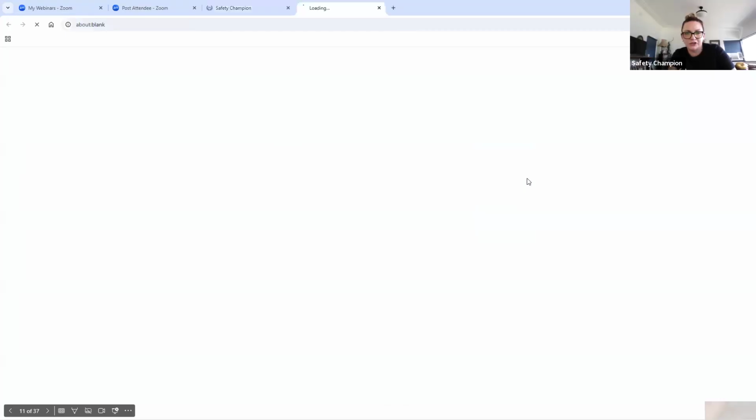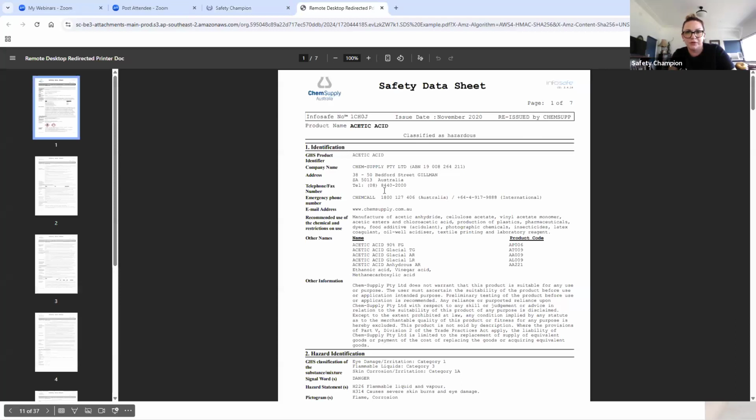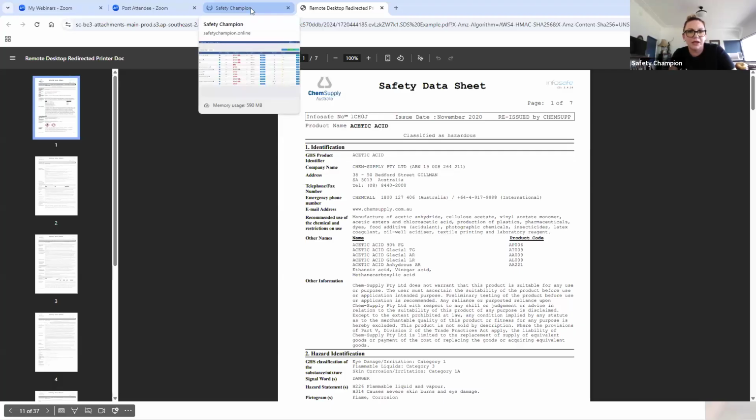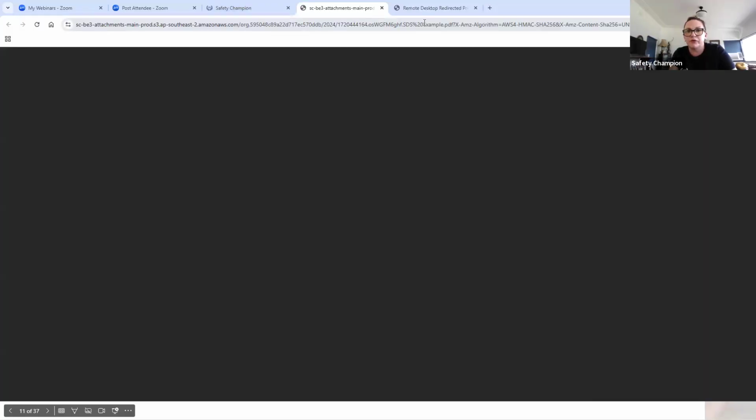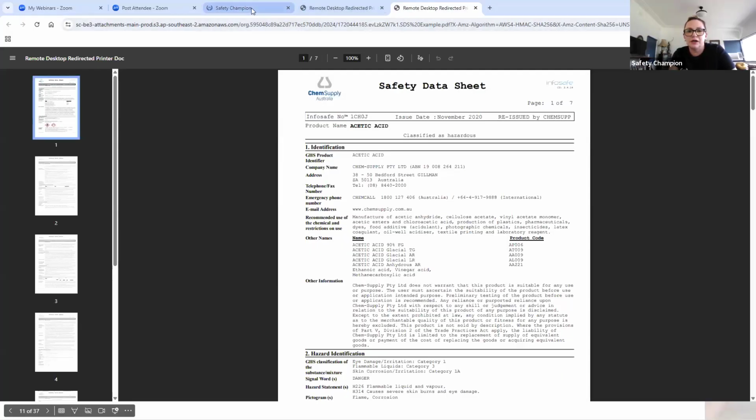All right. Let's see if we can find one that's actually got an SDS attached. Here we go. So that's your safety data sheet. Sorry, it was hiding up behind that bar that I had up there. It'll open up your SDS in a separate screen. If you're working from your phone, you will also see the SDS attachment if you click straight onto it.